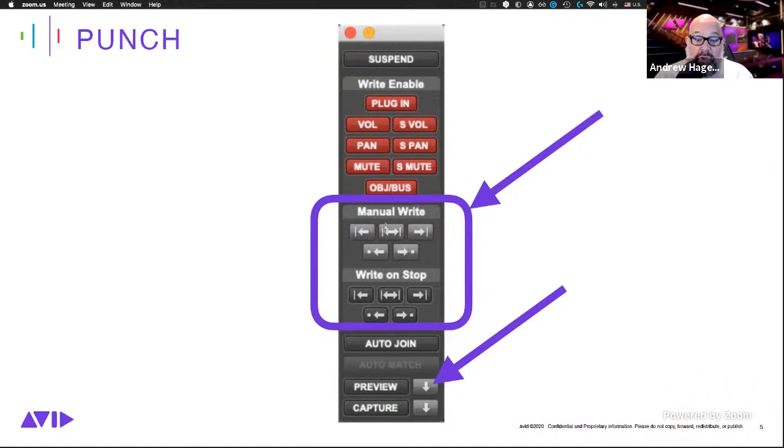All right. If you want to write to the entire selection, then you'll click this button. Now, if you don't have a selection made, it will write to your entire timeline. If you have a selection made, then it will write from the beginning to the end of the selection. If you want to write from the time that you click the button to the end of the selection, you'll choose one of these. Now, these bottom two are, I think, not as intuitive as the top three.